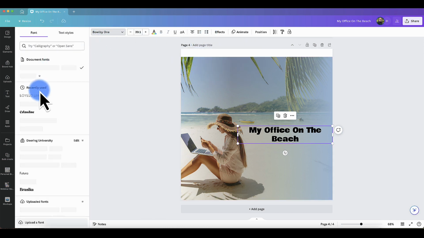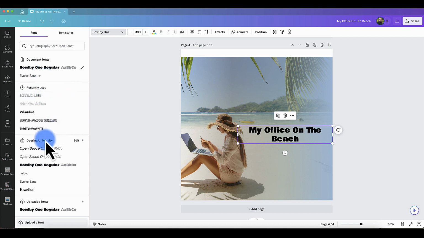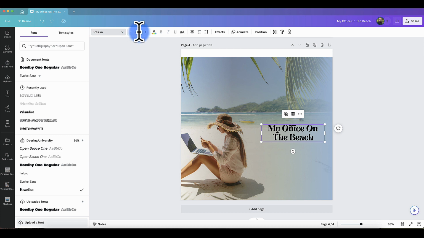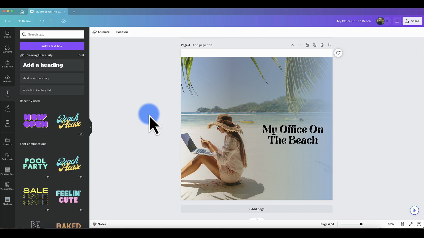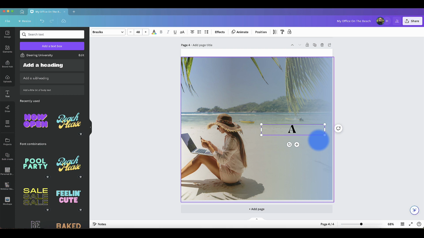Maybe you're going to want to use one of my favorites. I like it because just the way that it makes it just look kind of scrolly. I don't know if that's a word or what, but so there you have it, right? My office on the beach. Or you could say, I don't know, day at the office, right?